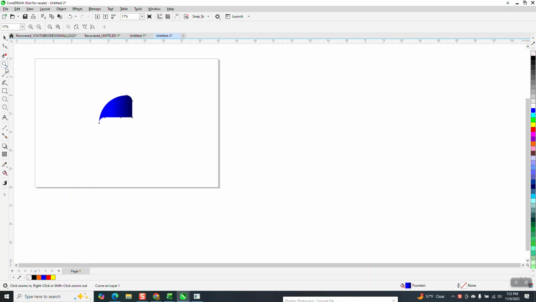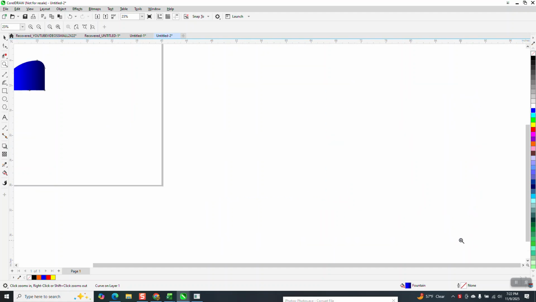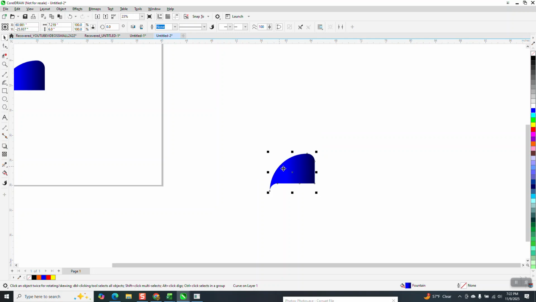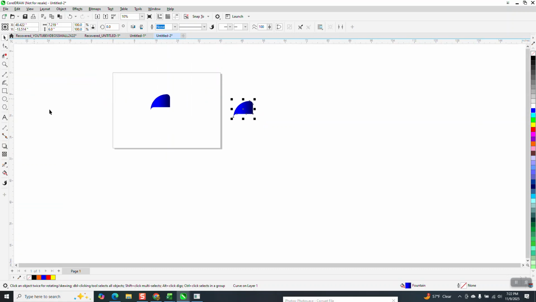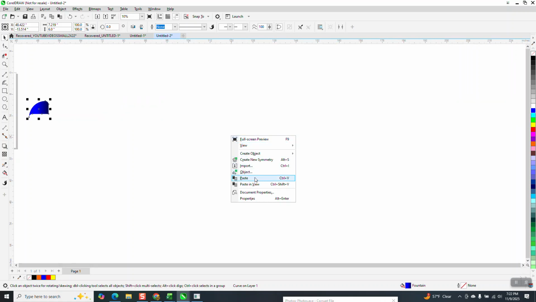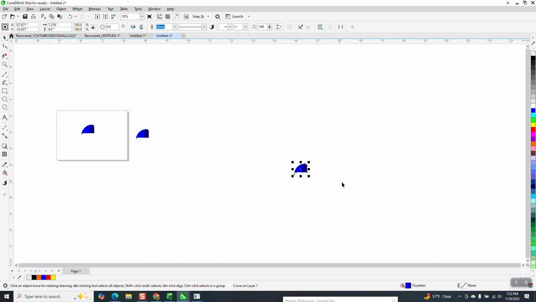But if you're way over here on the page, let's even go further away, where we can barely see that. You can right click and paste in view, and it's going to put it pretty much in the center of your screen. We could go way over here and right click and paste in view. See, it's putting it in your view.